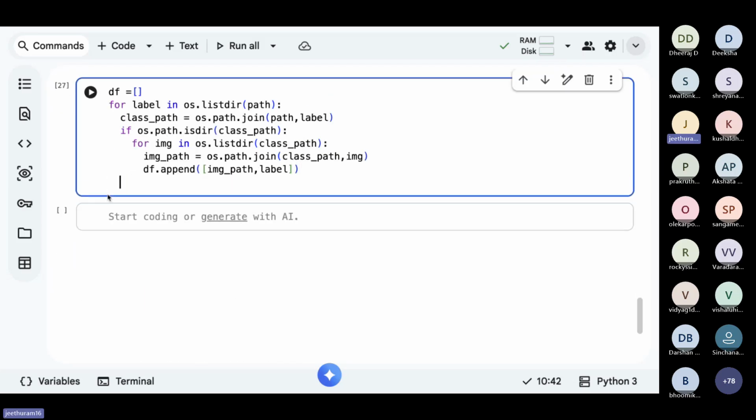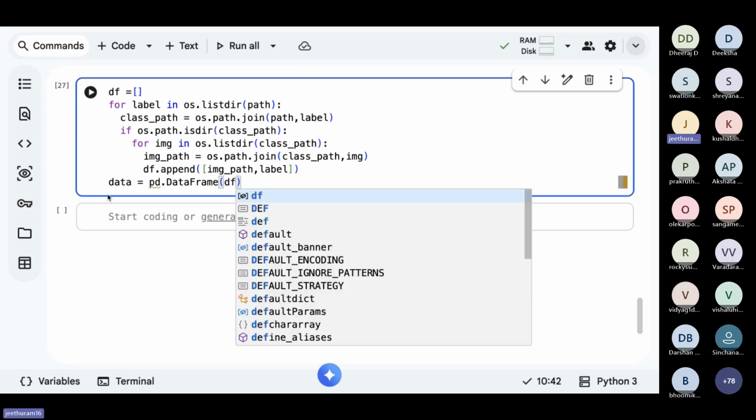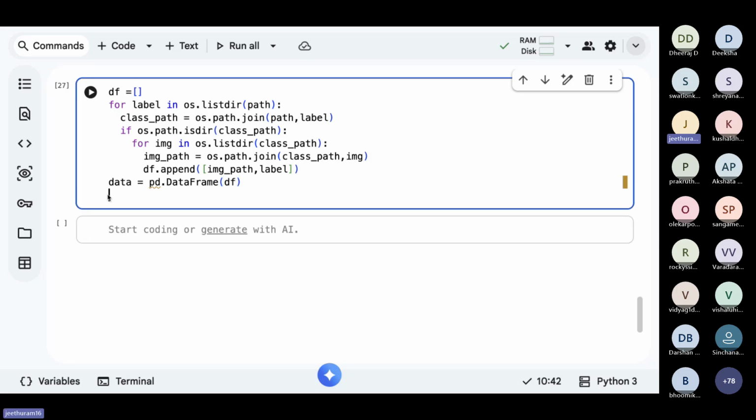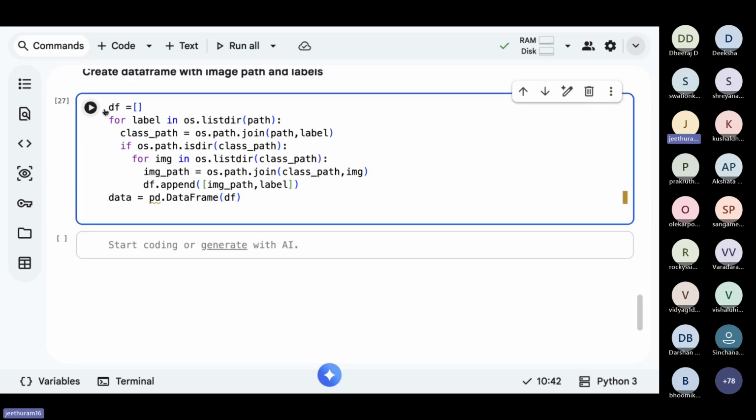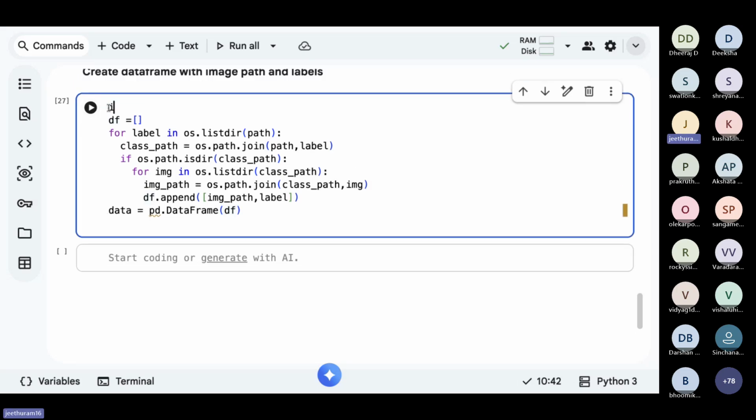Next thing, you have to create a data frame. So I'll just call data equals pd.DataFrame. You have to pass your df. Okay, so pandas is not imported, so please import pandas.